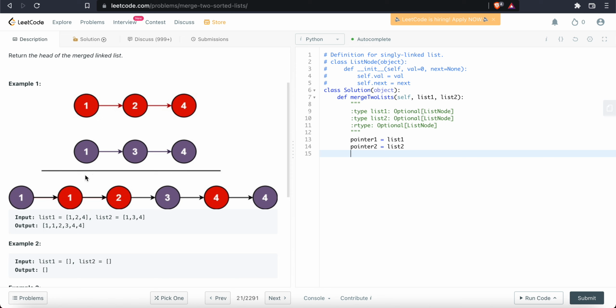And now both pointers point towards the head. I think it'll be easier just to write fewer lines if we create a dummy node here. We can just say something like dummy head. I think it'll be easier to know what we're doing if we name it this way. So we can just create the variable here. Default value is 0, so I don't even need to define that, so that's nice.